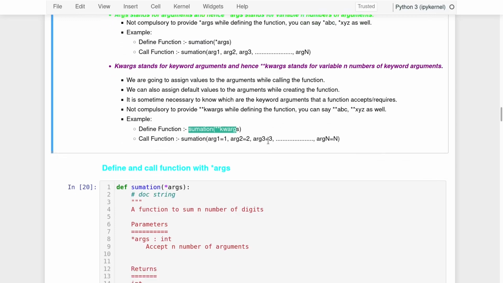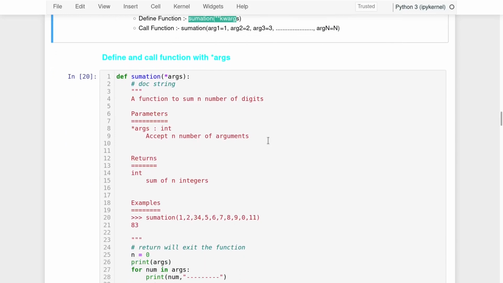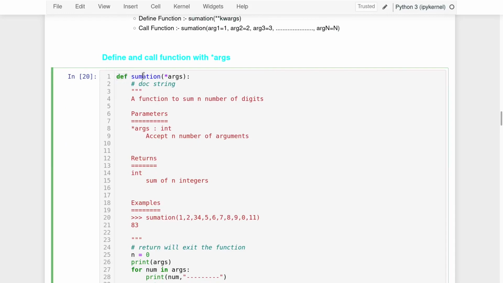Okay, now let's define a function and call it with *args. Over here I have defined a function with the def keyword. The function name is summation, and this function is accepting variable n number of arguments. Variable n number of arguments means we can provide any number of arguments to the function. So we can provide the function 0 arguments, as well as 1, 2, 3, 50, 100, 1000, or any number of arguments.